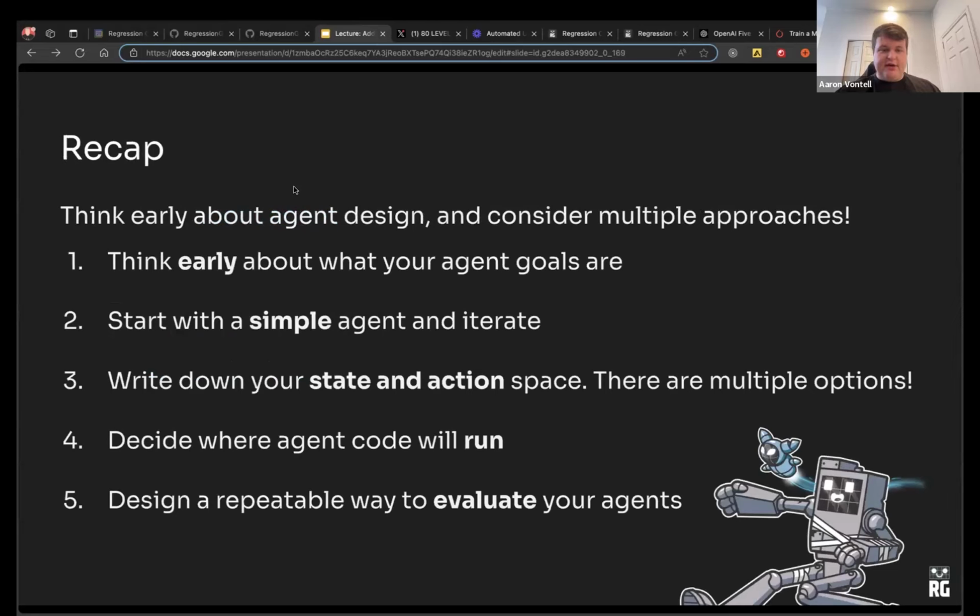And to recap, we talked about thinking early about what your agent goals are and how you want to approach the problem. Start off with a simple agent and iterate from there, and then try more complex approaches as you move along and find downsides of your previous approaches. Make sure to think deeply about your state and action space. There are a lot of options there, and you could consider multiple ones and see what works best. Decide where your agent code will run. I think for all of you it will just run right in the game, but it could be something to think about depending on your use case. And finally, make sure to figure out how to evaluate your agents effectively over time.